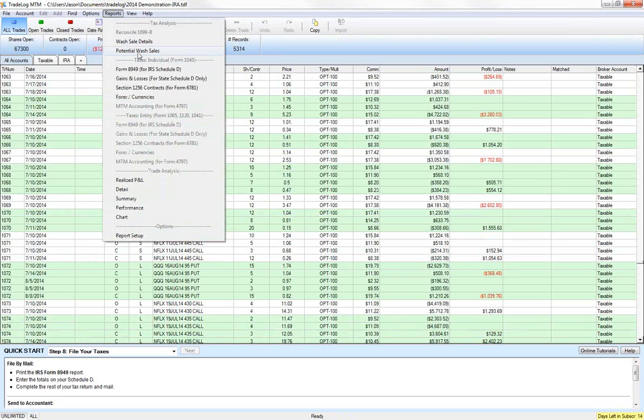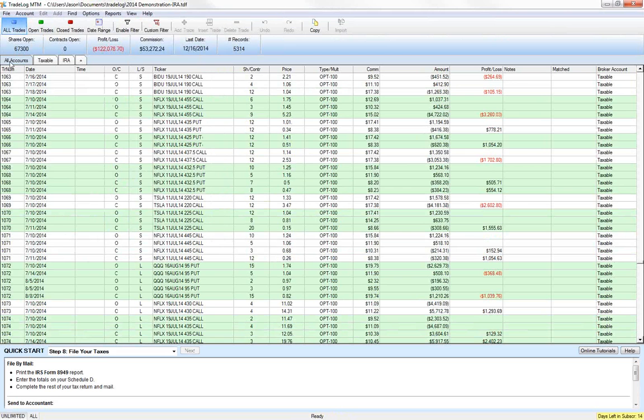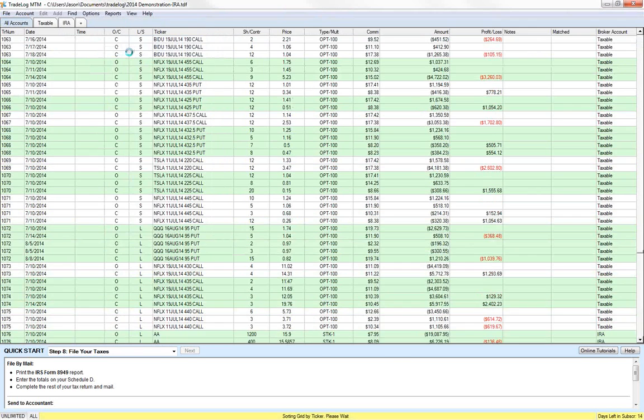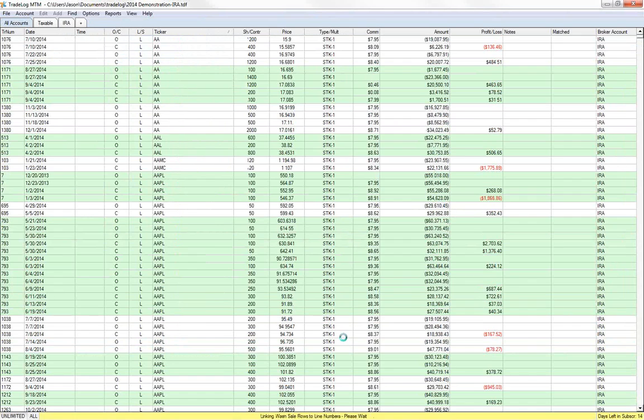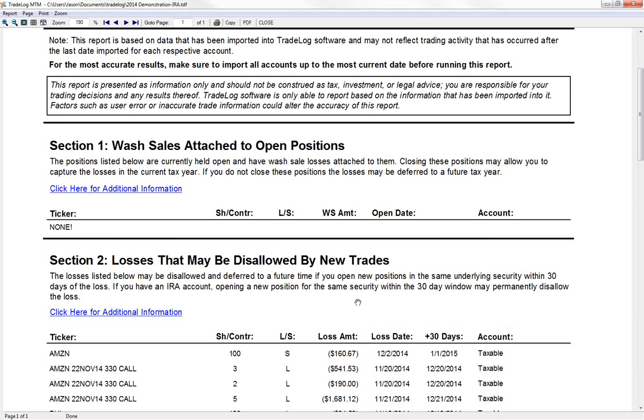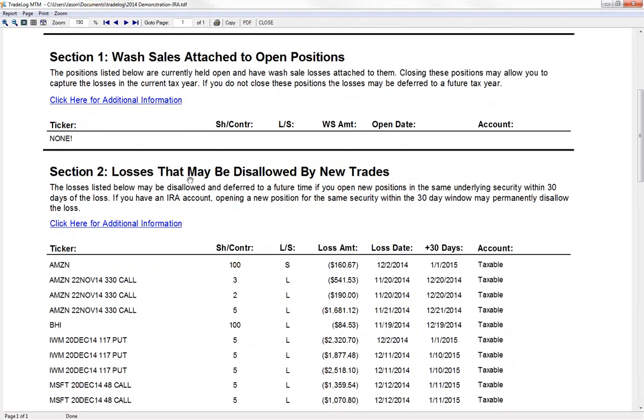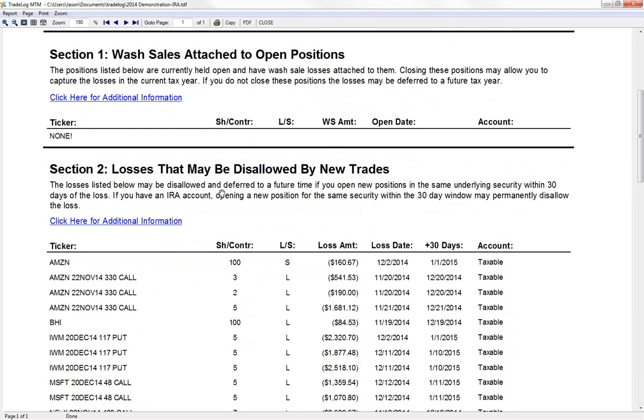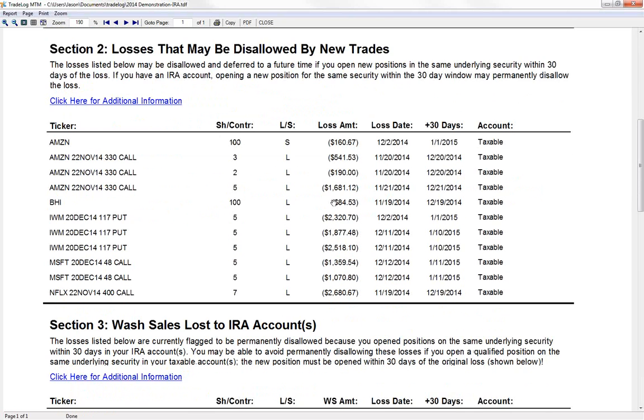The potential wash sale report, if I go back to, I'm in the All Accounts tab here, I go to the Reports menu and run Potential Wash Sales. This report tries to give you a snapshot of your account, what's going on right now. First of all, it's going to show any wash sales attached to open positions. So if you joined me in our webinar a couple weeks ago, we talked about positions that are open in December, particularly at year end. This section will kind of help you decide on what positions you may need to close out.